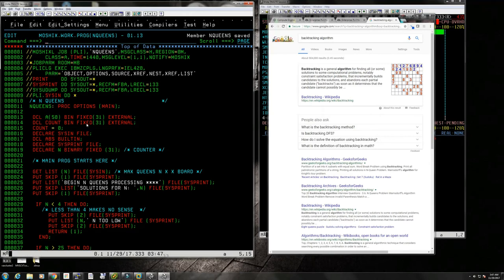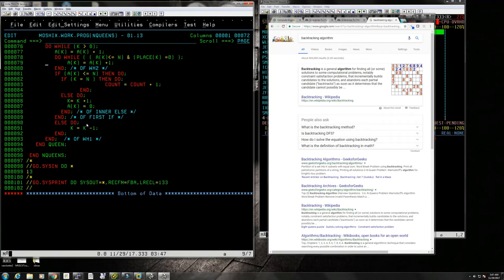PL/I job, and we can execute it now. So we can get the output a little bit sooner, what I'm going to do is just do it for 11. This should just take a second. On my laptop, it takes literally a split second. Job 5062, as you can see here.